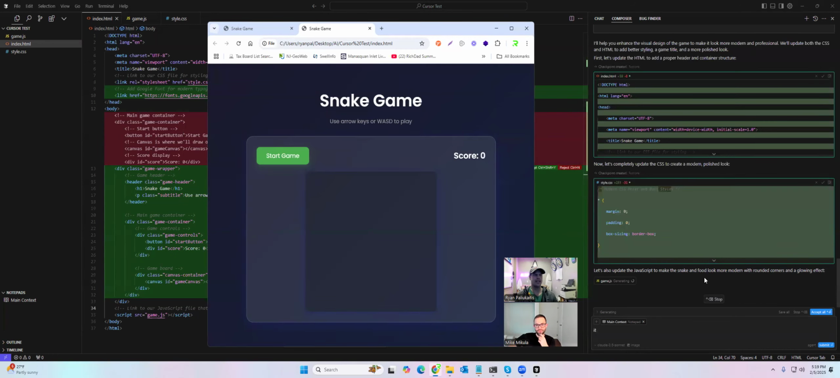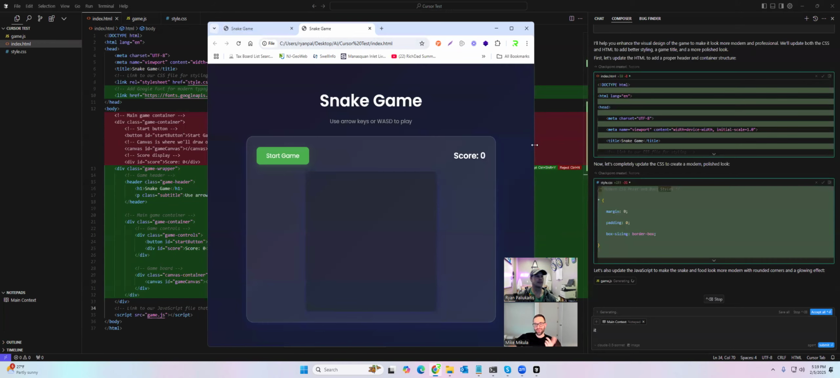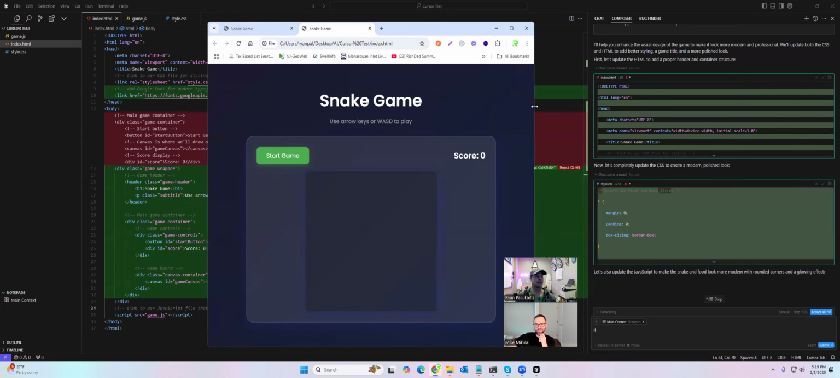So, got it. It's making its changes: rounded corners, glowing effect. It's got a little score. Did it have a score before? Oh, it did. Okay. But because the design was kind of different, it was hard to probably see that.